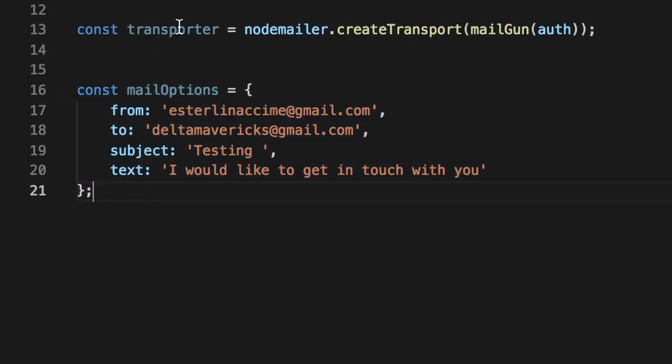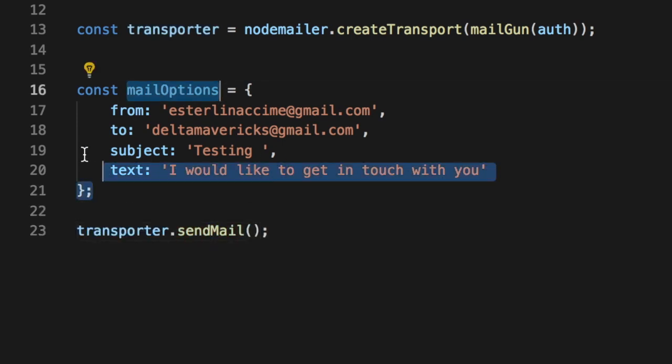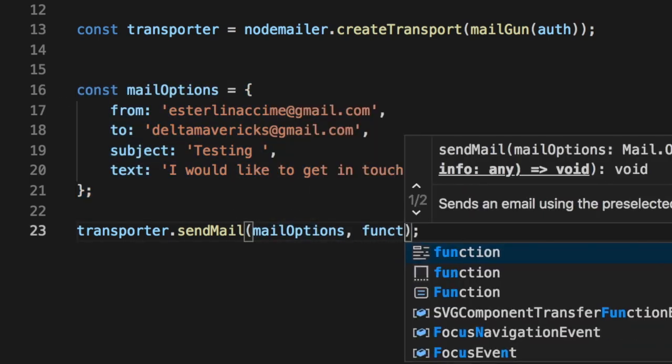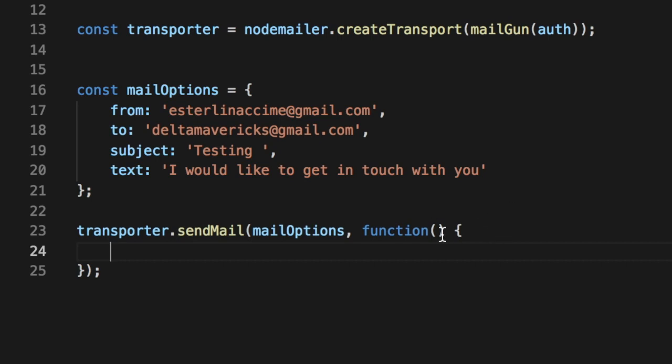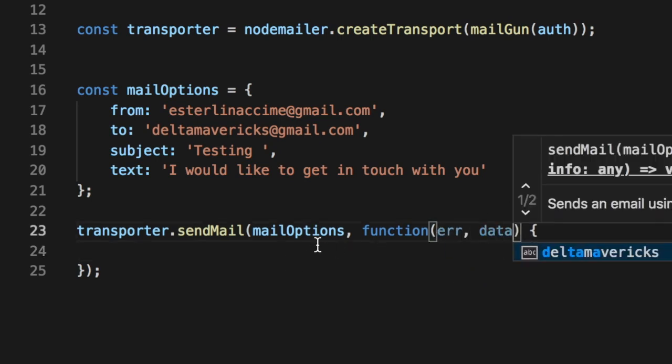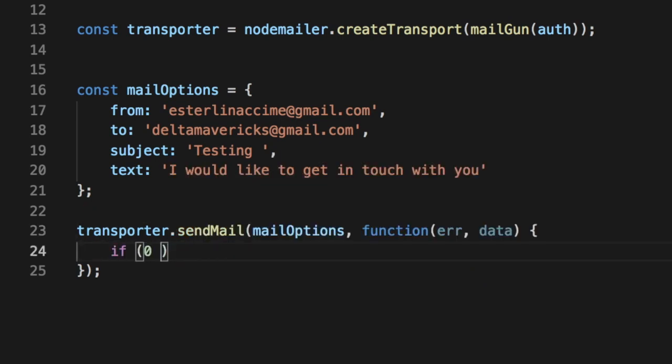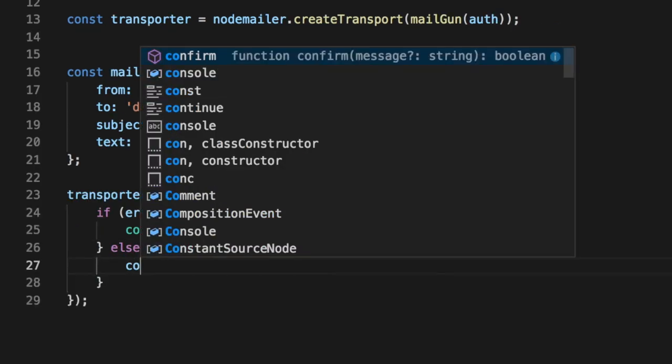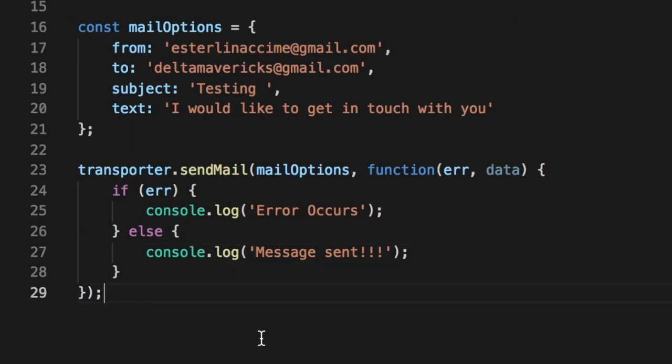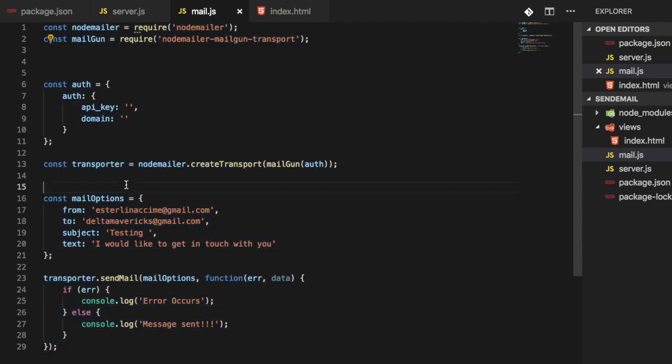The only thing that we need to do now is grab this transporter, and we're going to do sendMail, and we're going to pass the mail option, which is this entire mail option, to here. Also we're going to pass it a callback, and this callback is going to take an error. We're going to check and see if there's an error. And if there's not an error, all right, ladies and gentlemen, this is our typical configuration for our email.